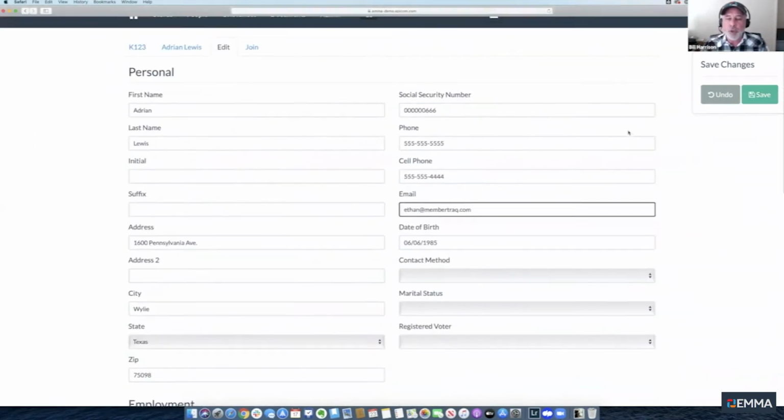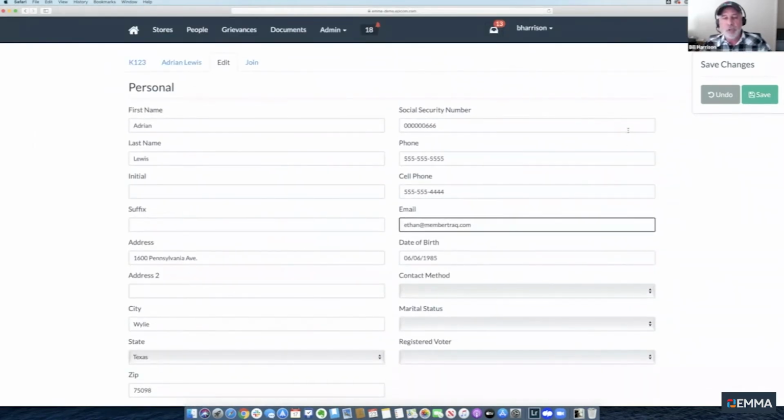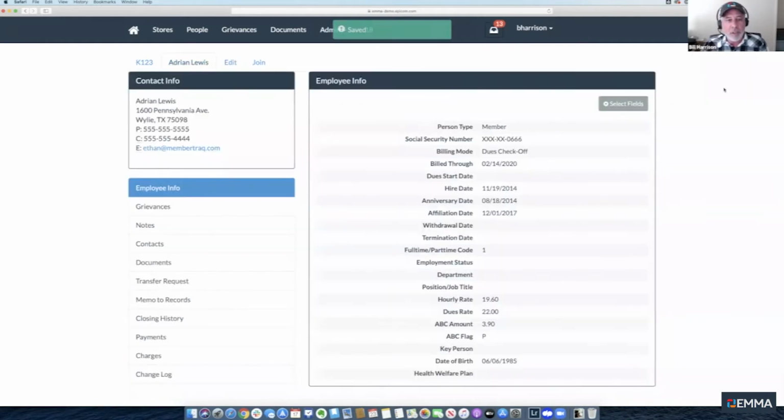One thing you'll notice as well is that different unions have different rights associated with who can edit what information. So in my demo system as an admin user, for example, I can edit the social security number, but not all systems will have that. For the most part, field representatives are not going to have the ability to edit things like a social security number, and that's all configured on a local by local basis, so you may see some variation there. But let's say we want to change this person's information. We're going to be able to do that quite simply, right?